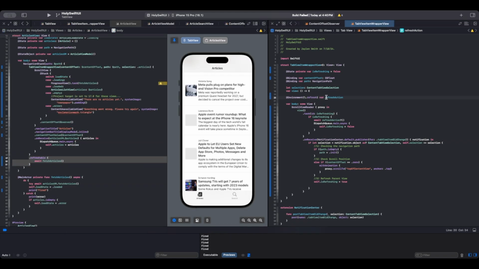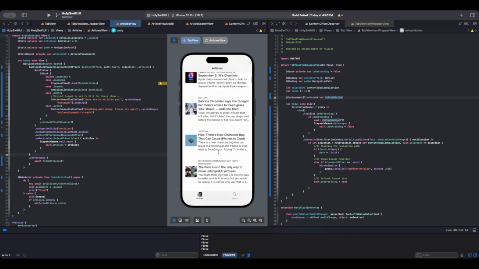The environment property within a wrapper view cannot directly interact with it since it's installed within it. So we have to actually move this refreshable action, as you see here within the articles view, right below the wrapper view, so that the wrapper view can interact with it within its environment property, and the scroll view can still interact with it as well.